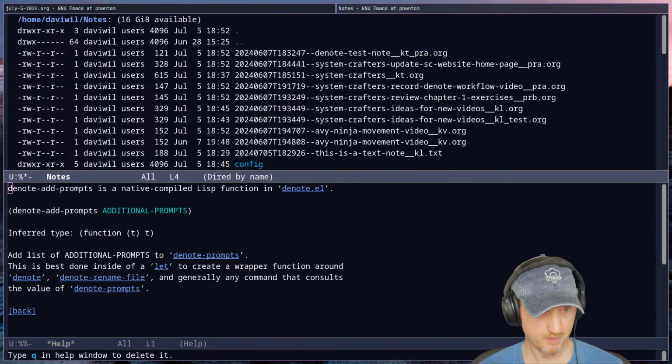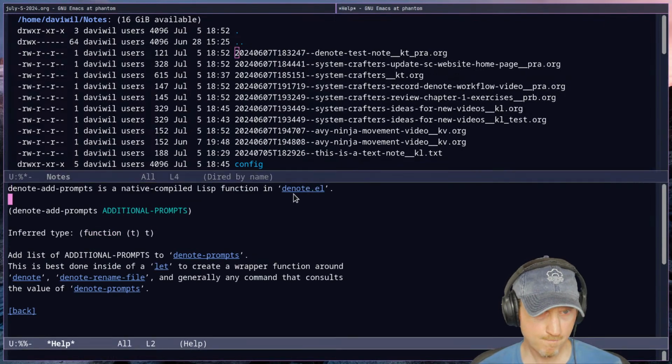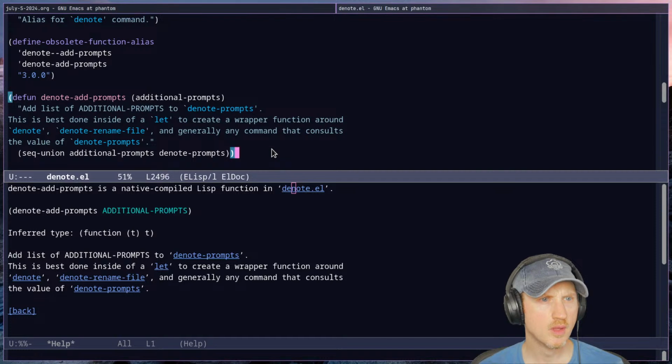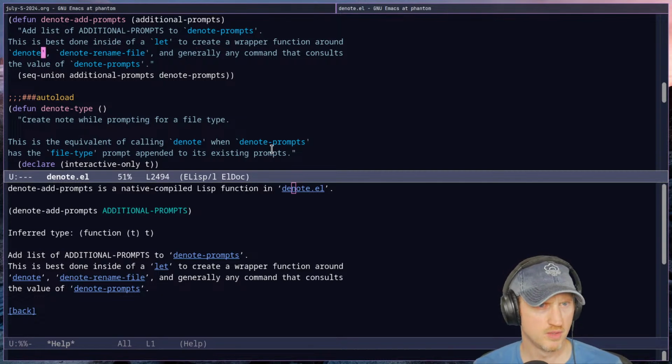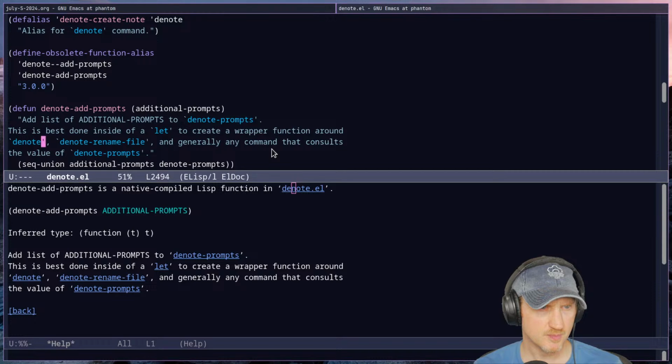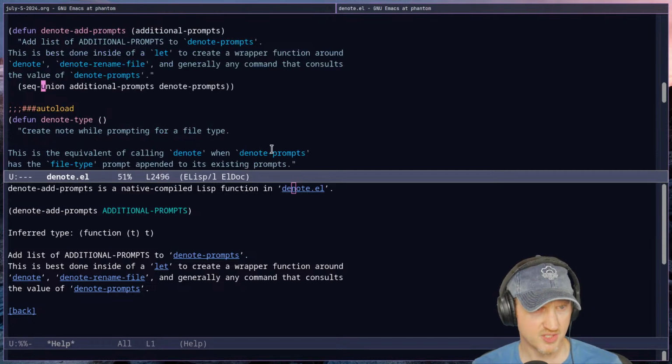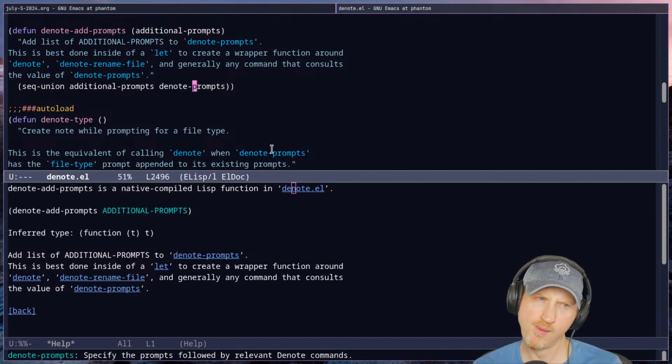Okay, that's a function. List of additional prompts to denote-prompts. This is best done instead of a let to create a wrapper function around denote-rename-file, and generally any command that consults the value of denote-prompts. Seq-union, additional-prompts, denote-prompts. That's a weird way to do this.